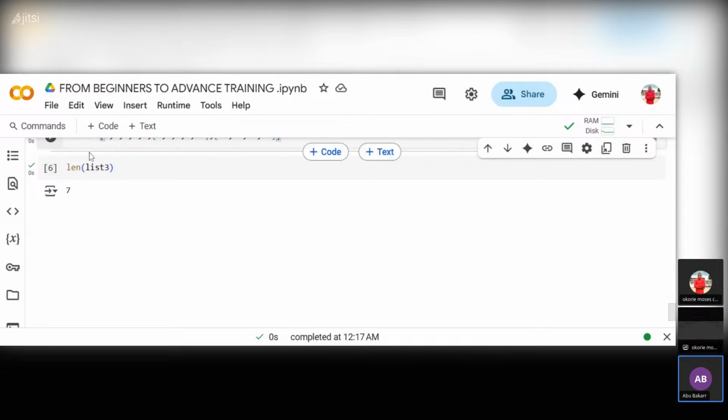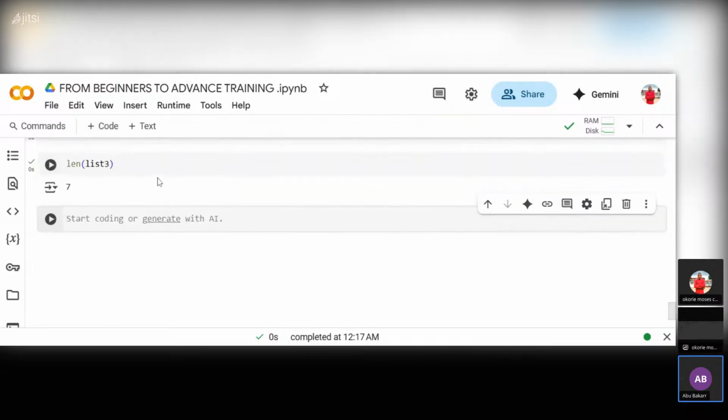Now we talk about indexing a string. We can also index in a string the same way, and we have the forward and the backward indexing. We can also index in lists, and we can also perform slicing. In our string, we cannot add, but in list, we can add, we can remove, and we can change.